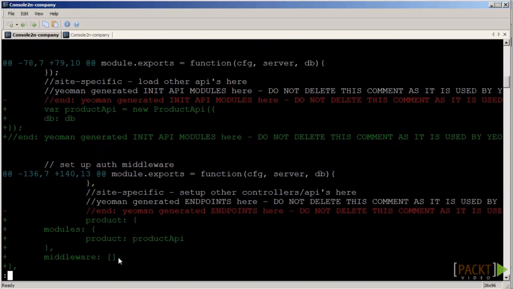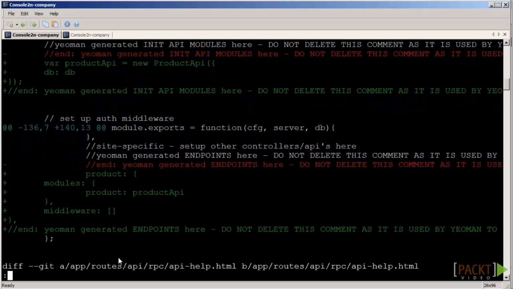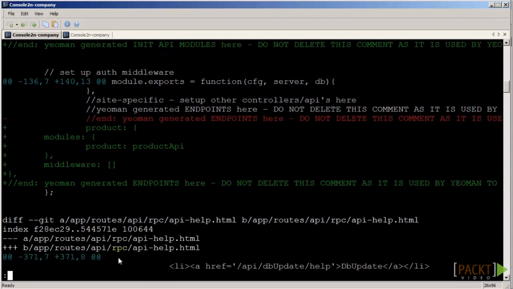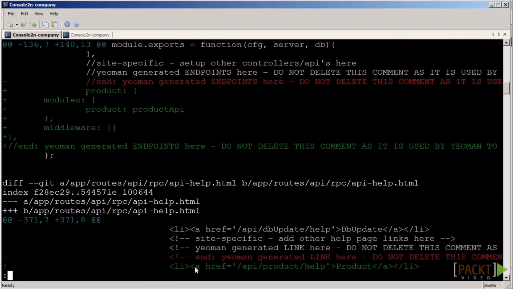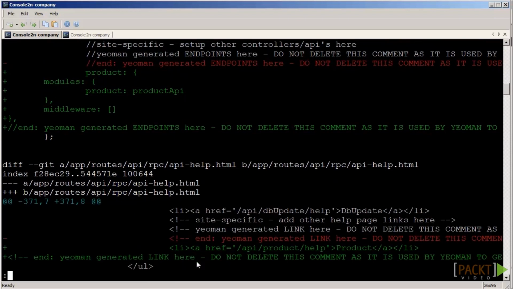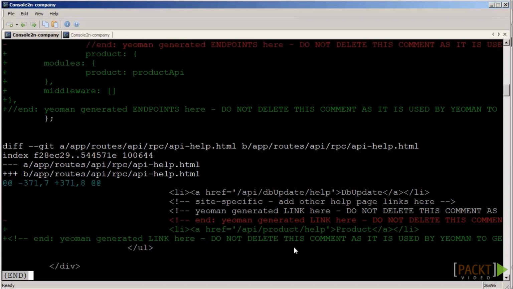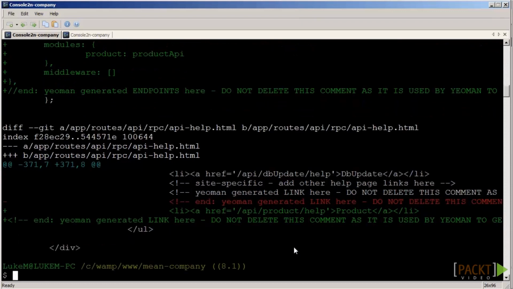And you don't really need to understand this. The generator will do this for you. But we're just going through kind of behind the scenes of what the generator does. And then in our help file, we simply add a new link for API product help if we want to see the API routes for this. And that's it for those 2 files.